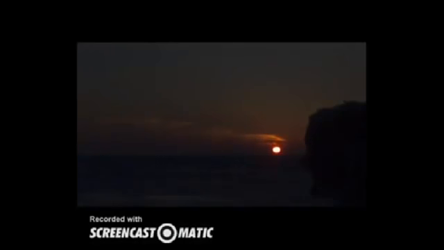And there you go. There's the vanishing point as the sun circles the Earth, just like in the model I showed earlier.